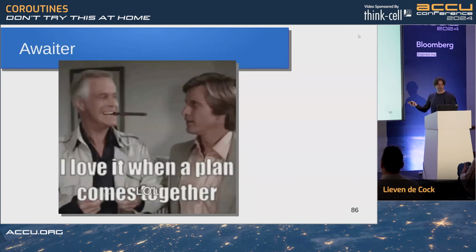It's a PDF, so it doesn't move, but this again shows my age. Hannibal and face.